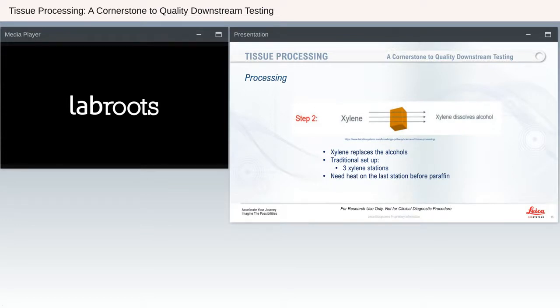The next step, of course, is xylene that removes the alcohol, and usually, traditionally, we see in laboratories 3 xylene stations. It is advised that you have a small amount of heat on the last station before paraffin so that there's a nice transmission of one reagent to the next, being that paraffin is a solid at room temperature.